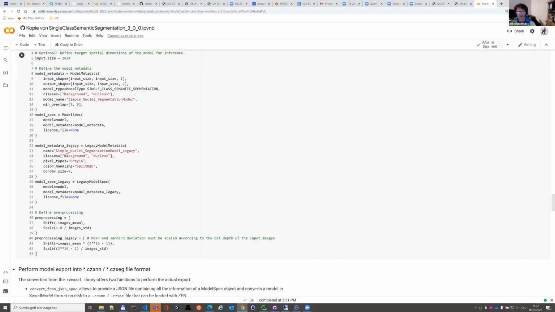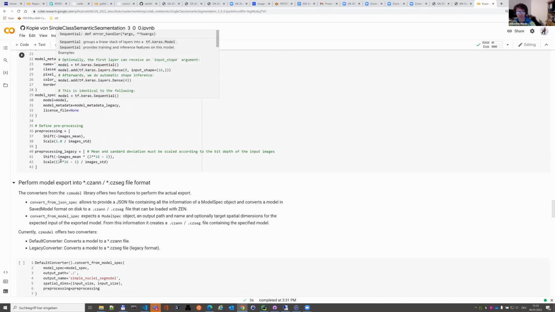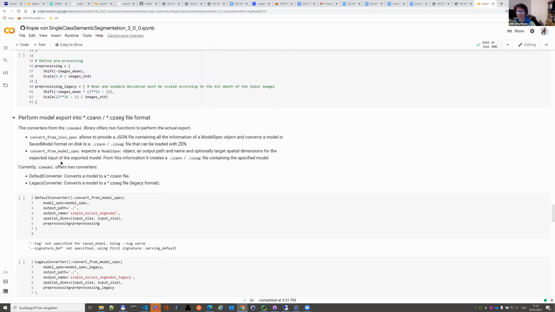If you use older versions of ZEN, you can also create legacy models. They have slightly different specifications. You can read it up. And here, if you want, you can define pre-processing layers if you want to. Those are the model metadata based on the specification. And now we perform the export. So basically, what you have to do is now you take this default converter and convert from model spec.